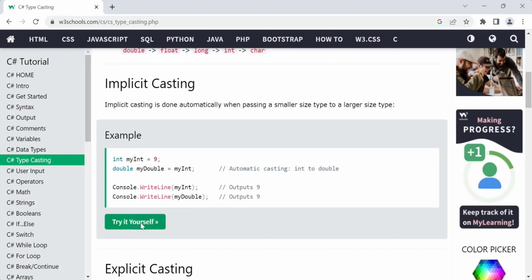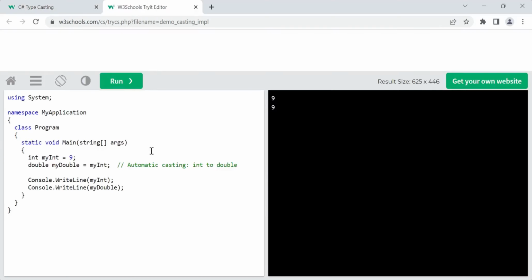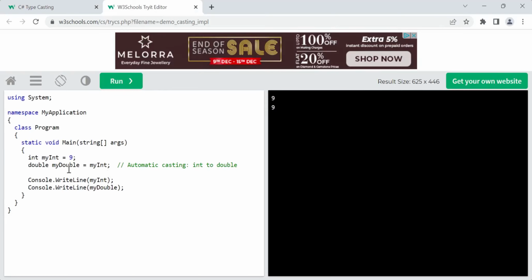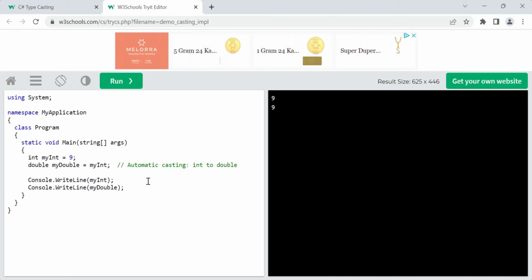Here you can see the try it editor, where you can try things instantly. Here we are assigning 9, and we are displaying both values to see what value the double will take. We are checking that it will take the value 9 only, because automatic typecasting is happening.